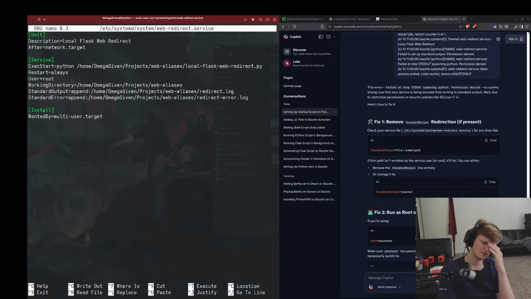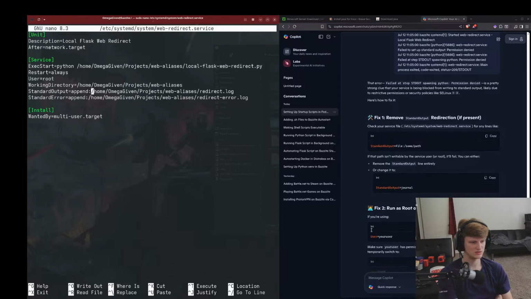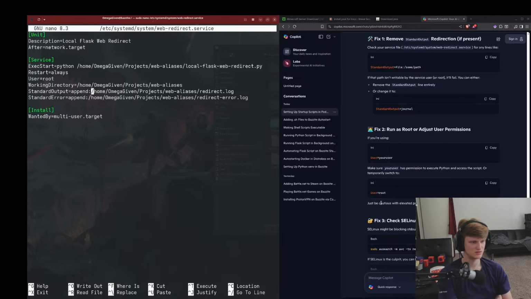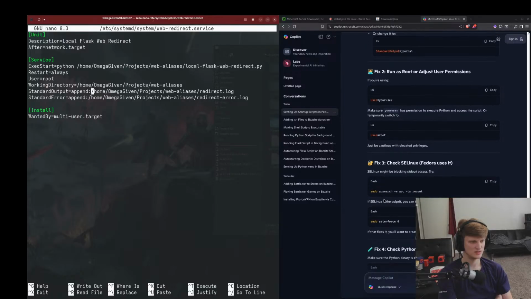Wait. That shouldn't be an issue at all, because it's standard outing to my user directory. Root should have power to do anything across the system. Or just user fix.